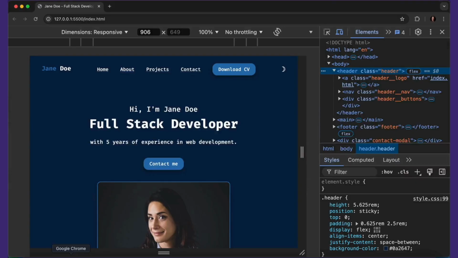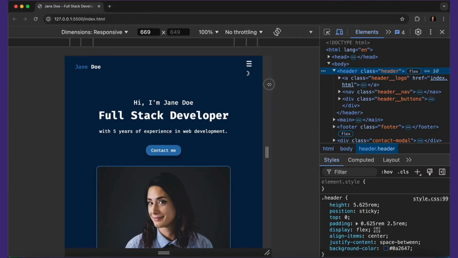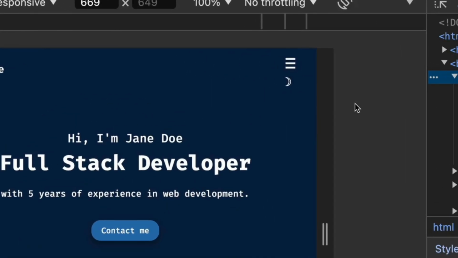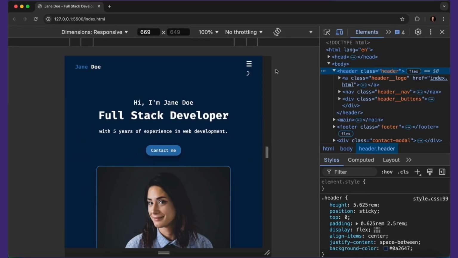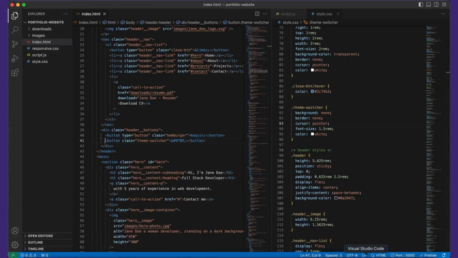Let's check the effect. Yes, both icons moved to the right. We still need to change their direction so they're next to each other instead of one below the other, right? How do we do that?